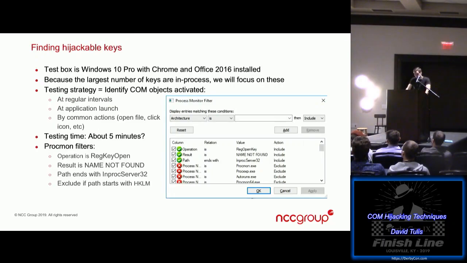So to uncover hijackable keys, you should use Sysinternals Procmon. To test this, it's the same Windows 10 Pro machine. I've got Chrome, I've got Office 2016 installed. My testing strategy was really simple. For 5 minutes, I launched each application, I let them run, I opened files, I saved files, normal user behavior. I want to find keys that are reliably triggered through normal use, otherwise it's going to be of limited value to me as an attacker.